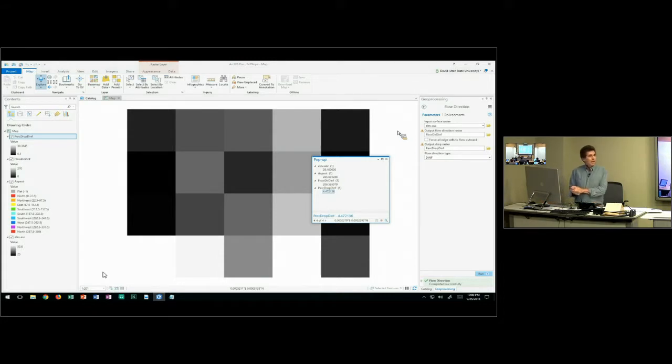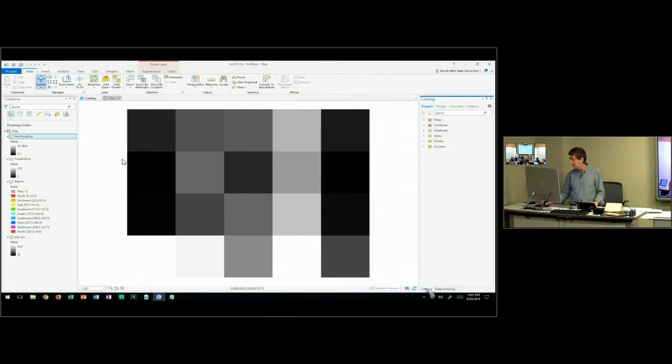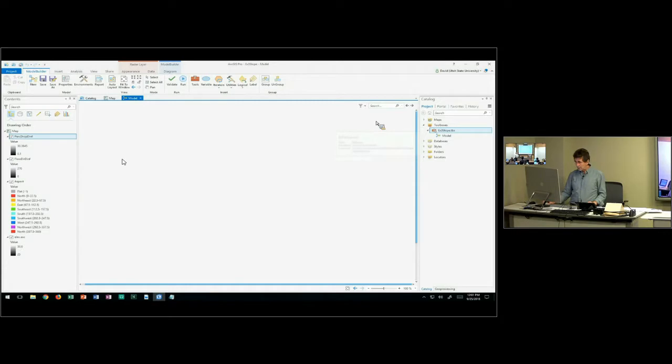Now, it might get tedious to do all of this by hand repeatedly, so we are going to use ModelBuilder to speed that up. That's what section 1.3 of the exercise is about. If you go into the Catalog tab of your project and look at where it says Toolboxes, you see that every project has its own toolbox. If I expand this, it's empty, but I can right click on here and say I want a new model. Now it's hidden my map. My map is still underneath this tab here. There's a new Model tab, and this is a blank slate. This is where I can start putting together the tools that I want to run a lot of these calculations in sequence.